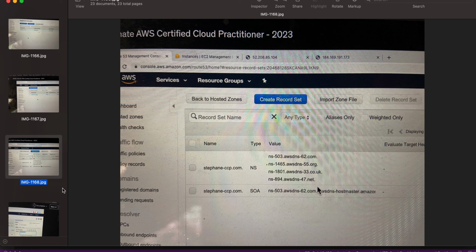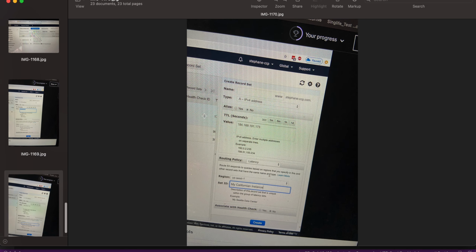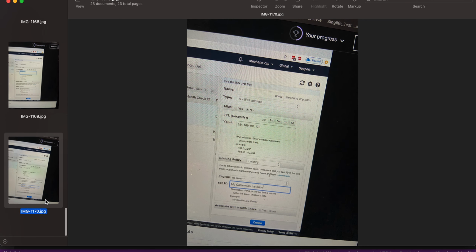Next click on create record set, and here you have to enter this in name, add www, type IPv4, in value add the public IP of your first EC2 instance, routing policy latency, region select your first EC2 instance region, and set ID just give whatever your region name is, EC2 instance, it can be anything. Click create. Now do the same thing for the second EC2 instance as well.